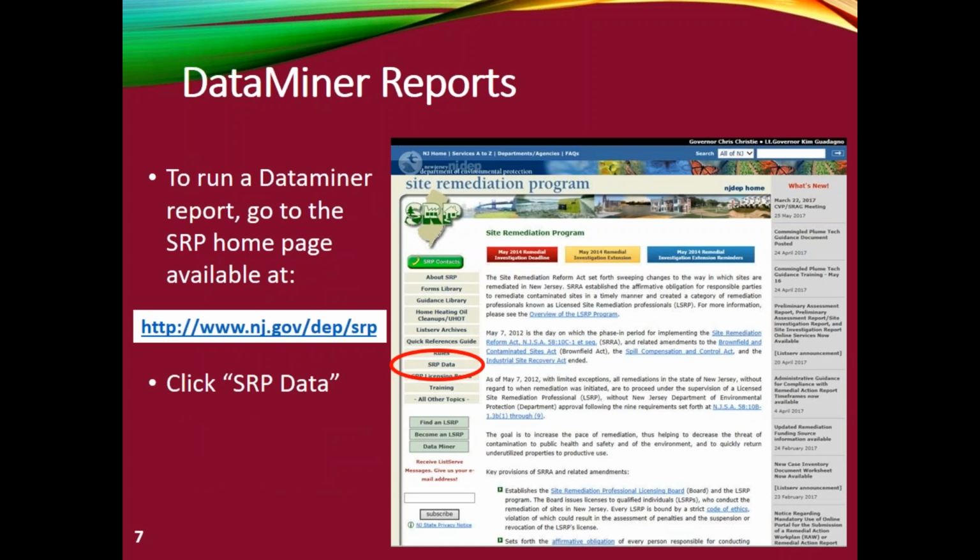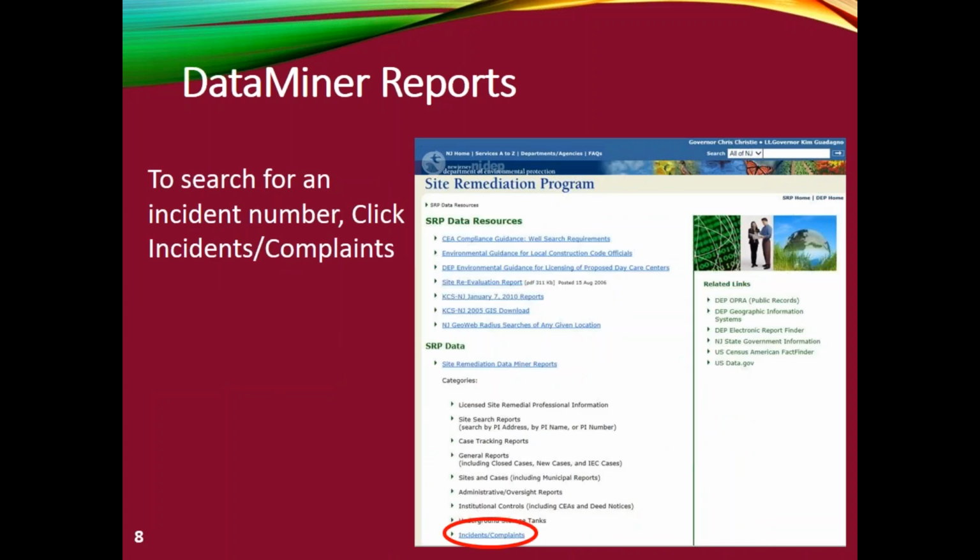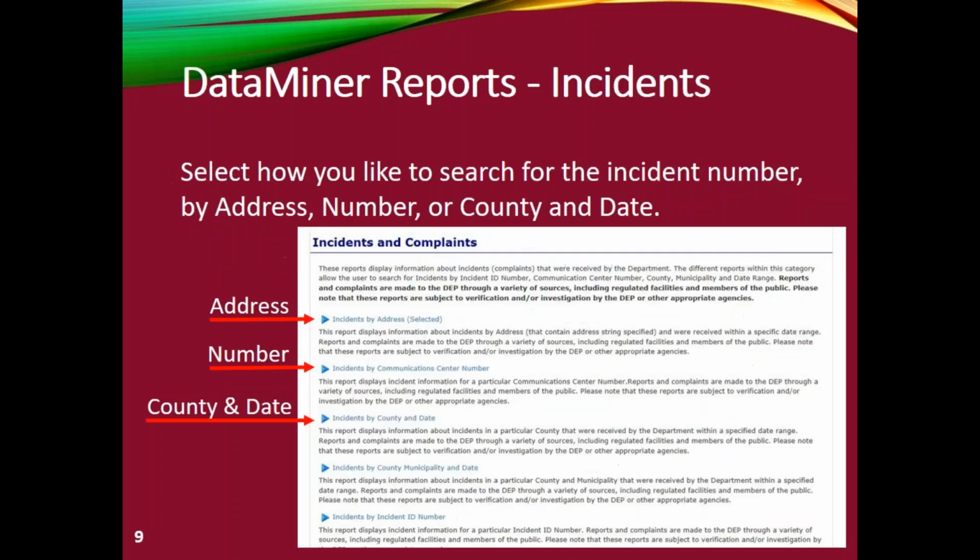Okay, so we're going to start with DataMiner reports. To run DataMiner, go to the SRP home page and click SRP data. Okay, so first we're going to search for an incident number. So we're going to click incidents and complaints.